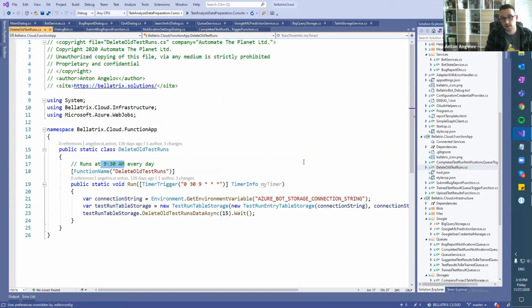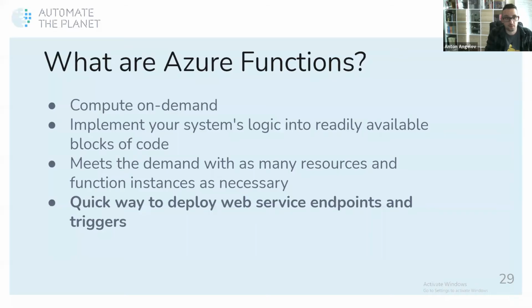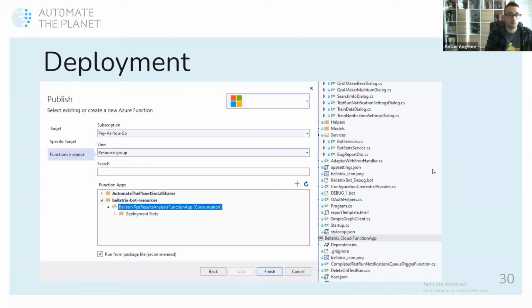And as I said, there are others that are basically triggered when there is an entry in a particular queue or table, which is really great. I mean, as I said, it's quite easy to deploy them. Right now, I'll show you the interface for that. When you want to deploy the bot or the functions, basically you just click publish. Let me show you how easy it is.